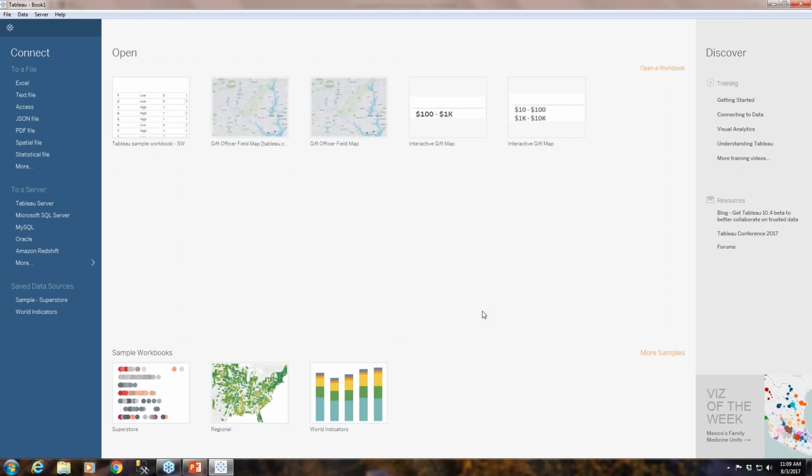So again, I'm using Tableau Desktop. You don't have to use Tableau Desktop. You can use a version called Tableau Public if you don't have a license, or you can get a free trial of Tableau Desktop.